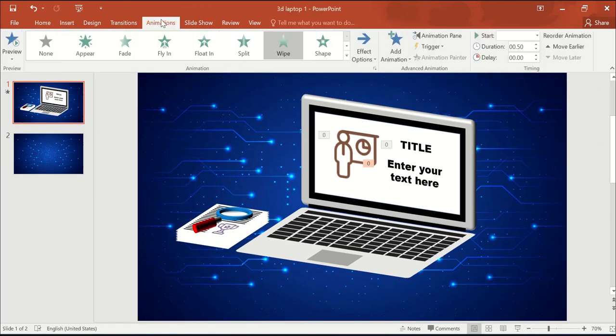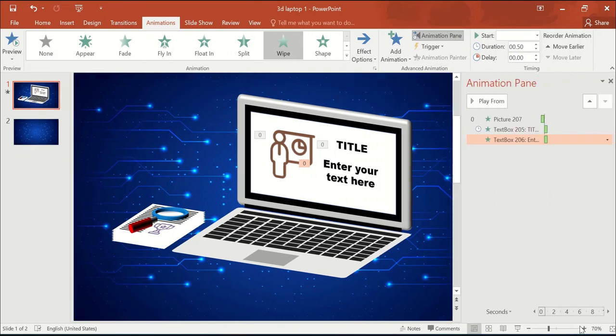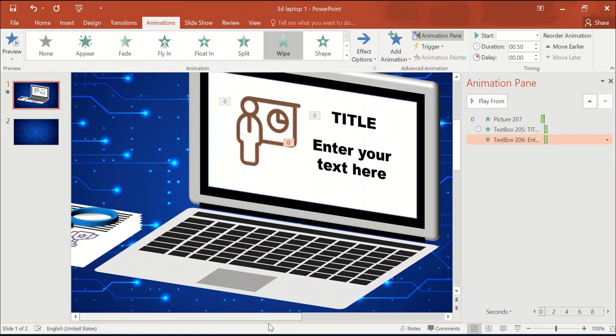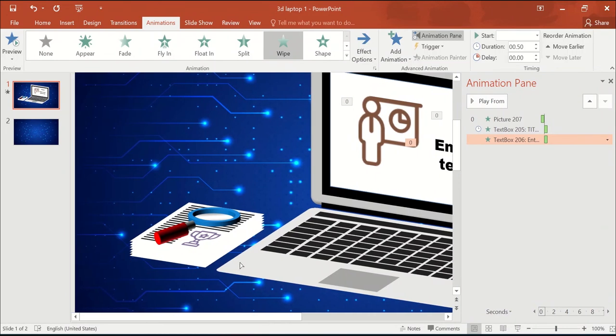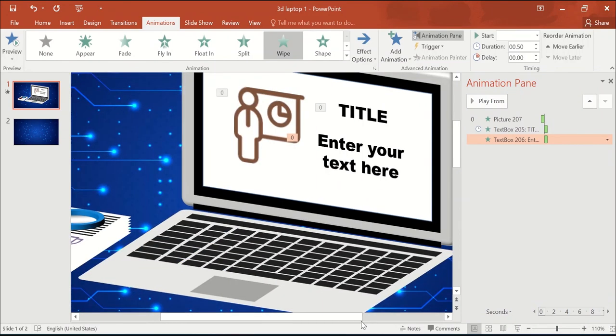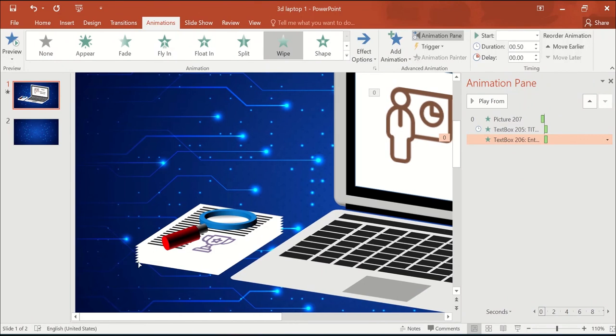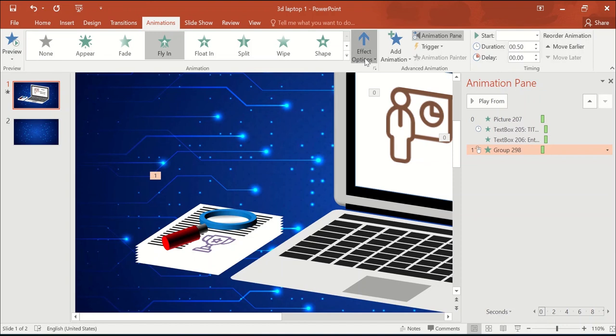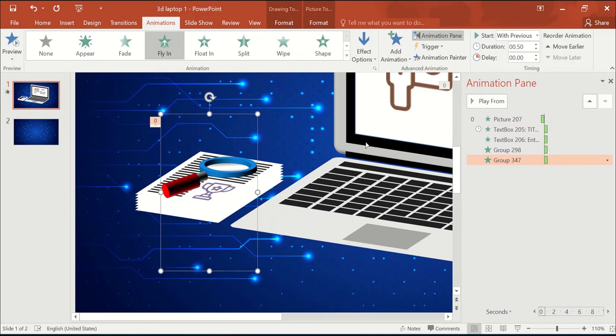Go to the Animations tab, but let's zoom in first so that it's easy to apply the animations. Select the first paper, give it an animation, apply in, effect options from top, and start this with previous. Use the animation painter to copy the animation onto the next one, but to this paper, start this after previous.